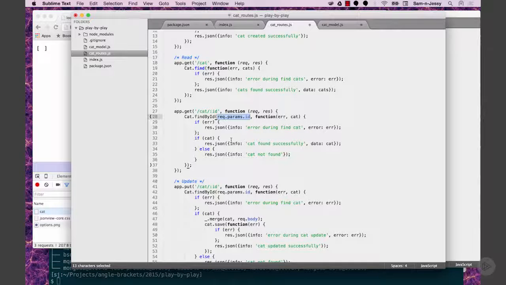Is find by ID a function that's offered by Mongoose? Yes. We're using Node to talk to Express, and Express is talking to Mongoose, and Mongoose is talking to MongoDB.